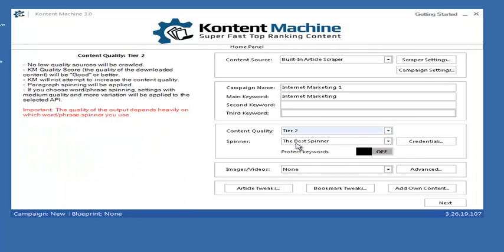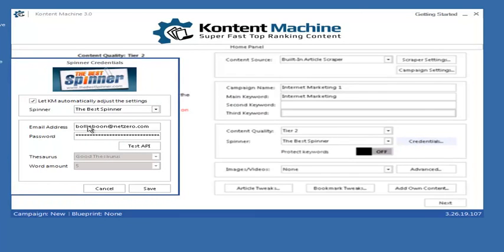So I'm going to click on tier 2, and obviously you can use Content Machine as its own spinner. So if you didn't pick up the best spinner, you would select the Content Machine spinner, and this would be tier 3. But for this instance it's going to be the best spinner, and then you'd want to go ahead and put in your credentials over here and hit save.